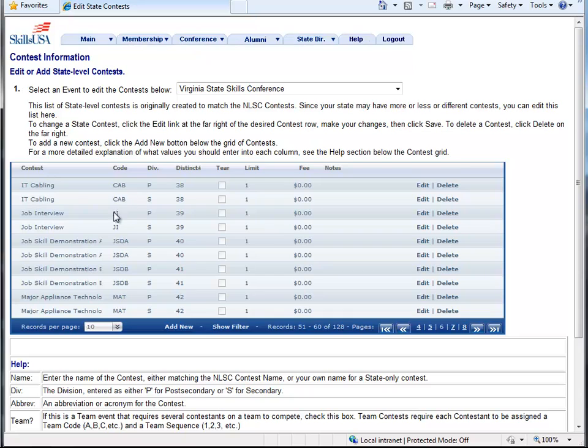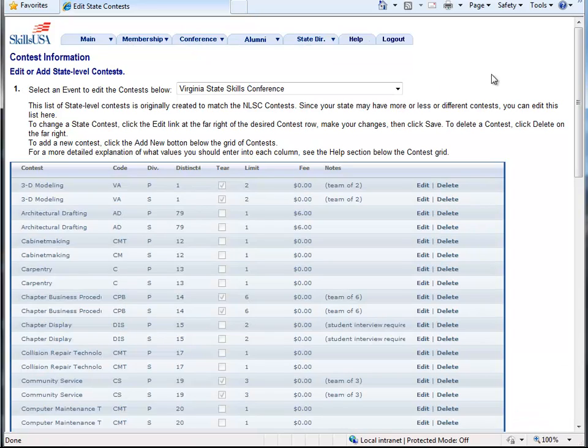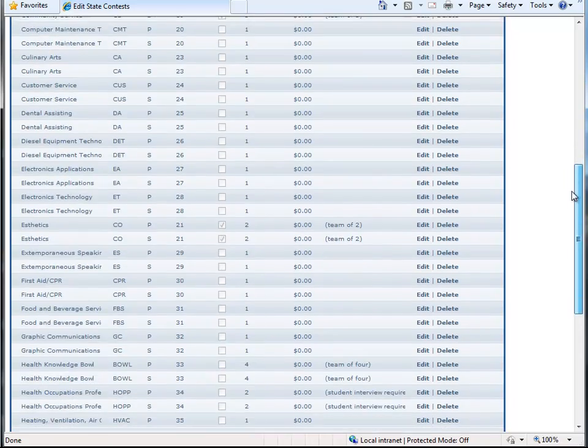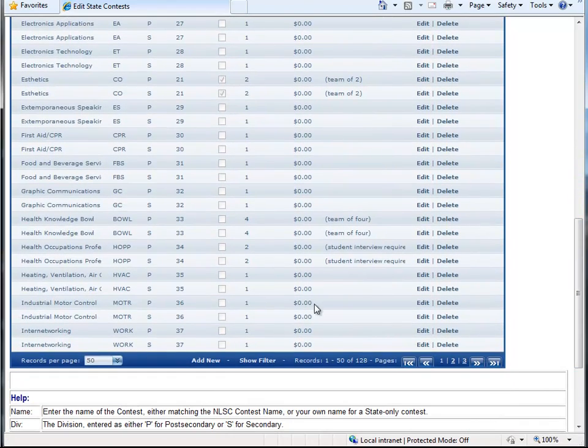If you want to see more than 10 records at a time, down at the bottom left you can change the records per page. We can set it to 50 for example, and it'll just reload the page with a lot more data. This just gets to be a little tedious to scroll through. We're going to set that back to 10 so it's a little easier to see.